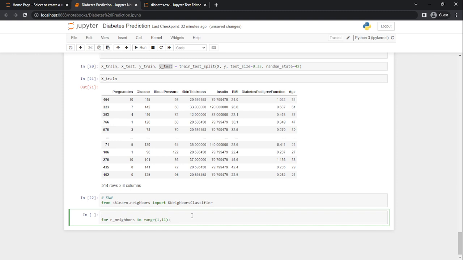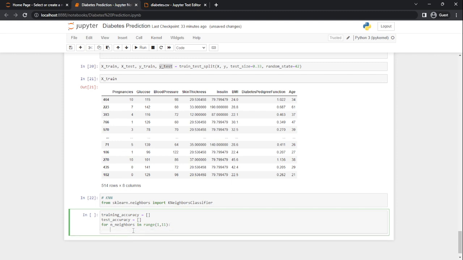Here I forgot to mention two different empty lists. I want to have accuracies, so training accuracy and test accuracy, to be stored for each number of neighbors. So I'll create empty lists which we will append to inside the loop. Training accuracy, and test accuracy. I think I have a typo. Okay, that is done.